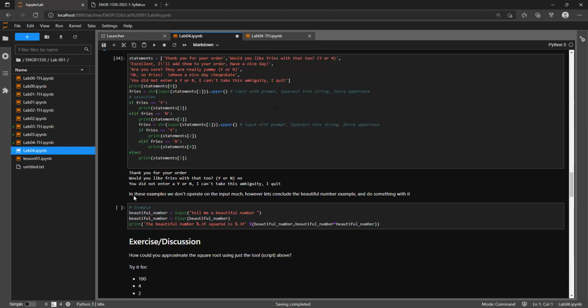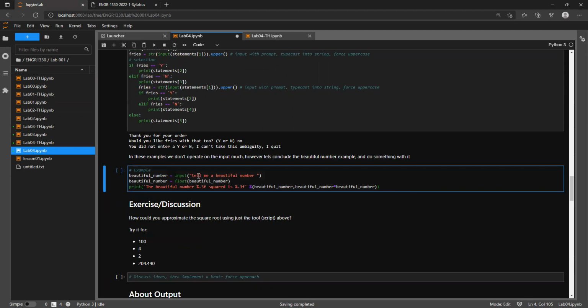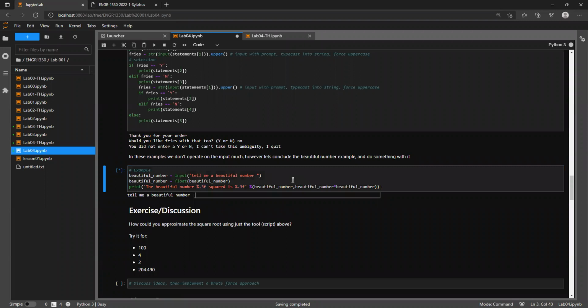Let's see. So back to where we were. In these examples, we don't operate on the input much. However, let's conclude the beautiful number example, and do something with it. All right, we're going to take input, cast it to a float, and then do something strange. What's all this? What's this percent 3? That's weird. Someone give me a beautiful number.